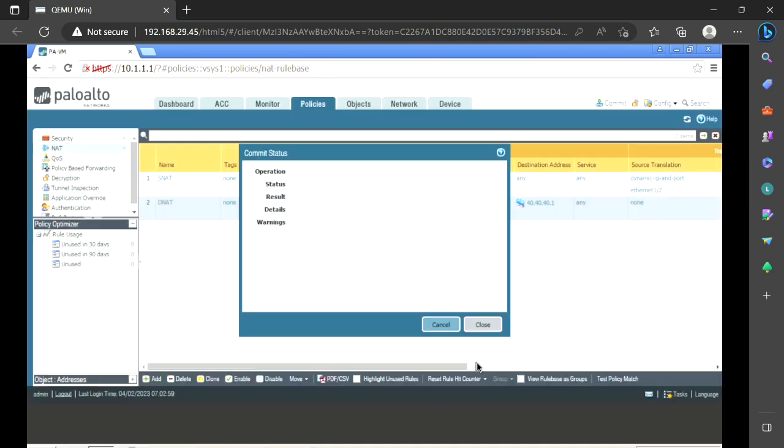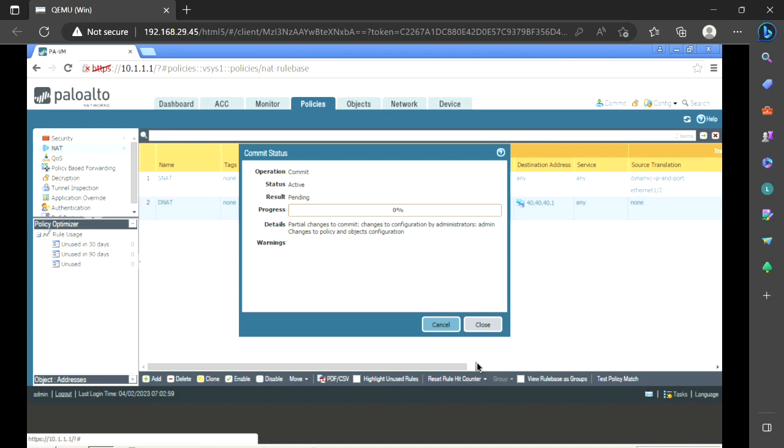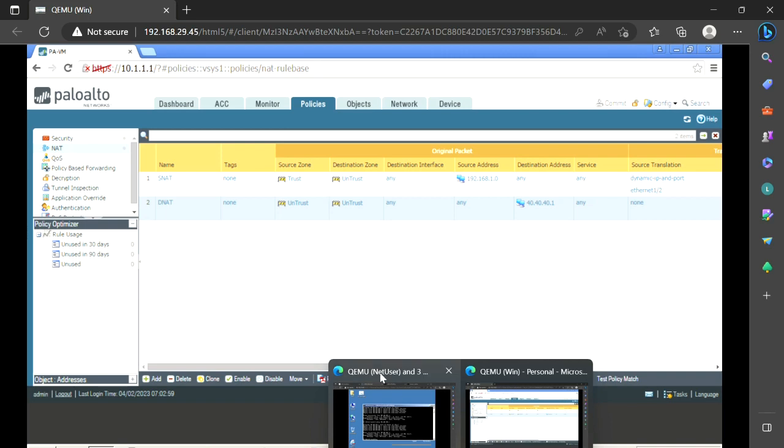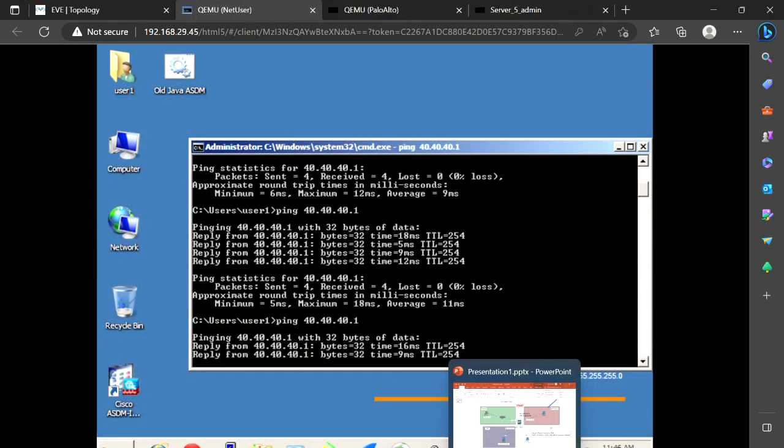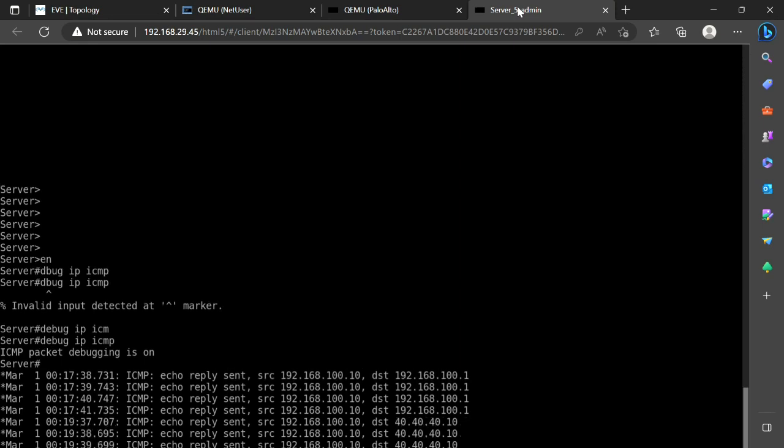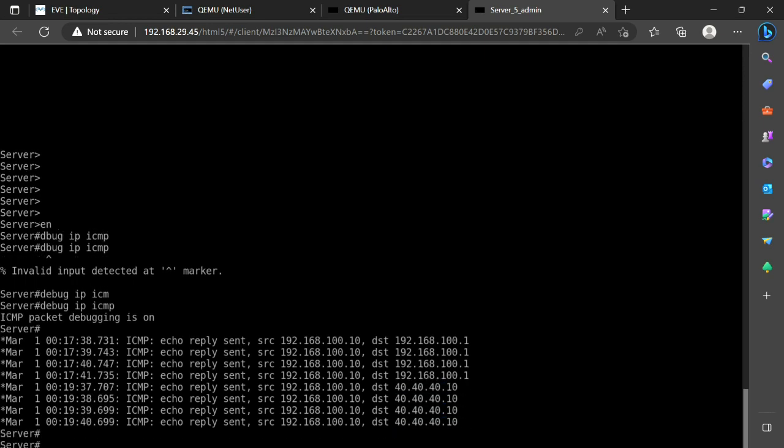And now we will see from which IP address the request is coming. Done. Good. Let me ping again. And let's check at the server from which IP address it is coming. You see that the source is 40.40.40.10. So now we are not doing any source address translation, and the destination is translated to this one.